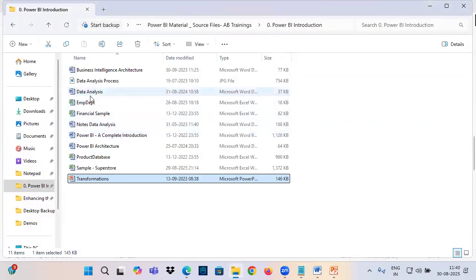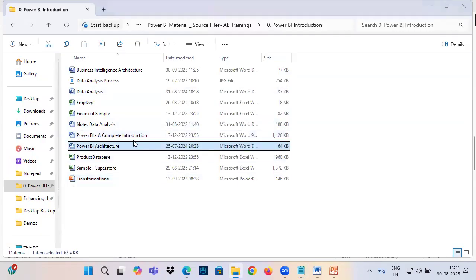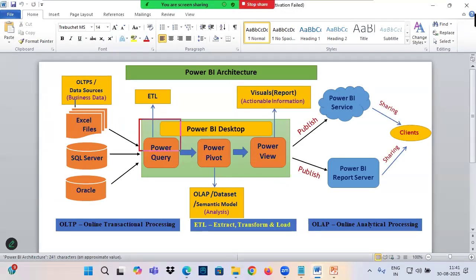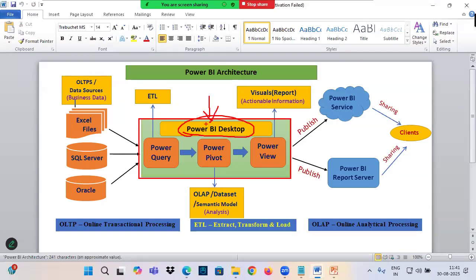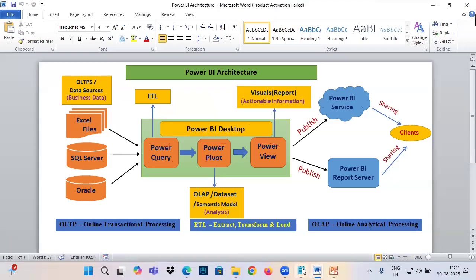Now, let me open Power BI Desktop here. I'll show you the Power BI architecture. This is the Power BI Desktop software. If you look at it, Power BI Desktop internally contains three more softwares: Power Query, Power Pivot, and Power View. These three softwares are available in Power BI Desktop.